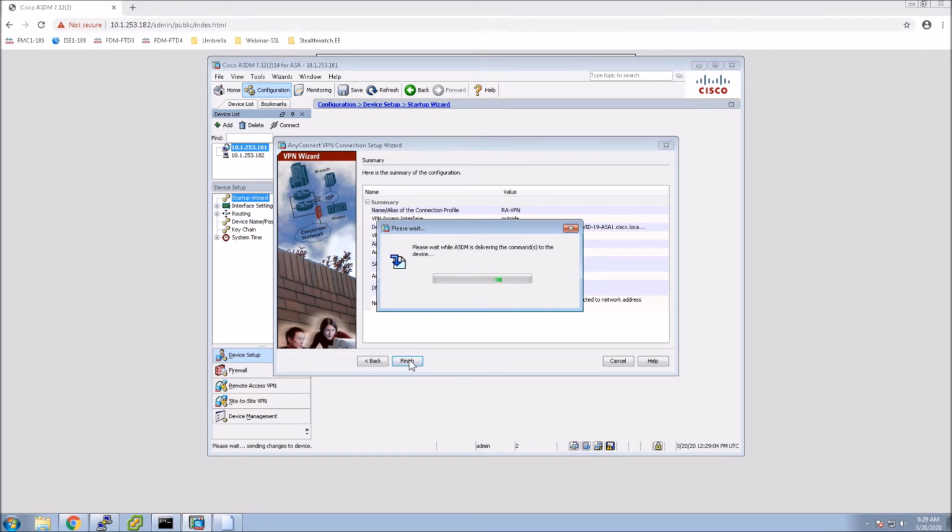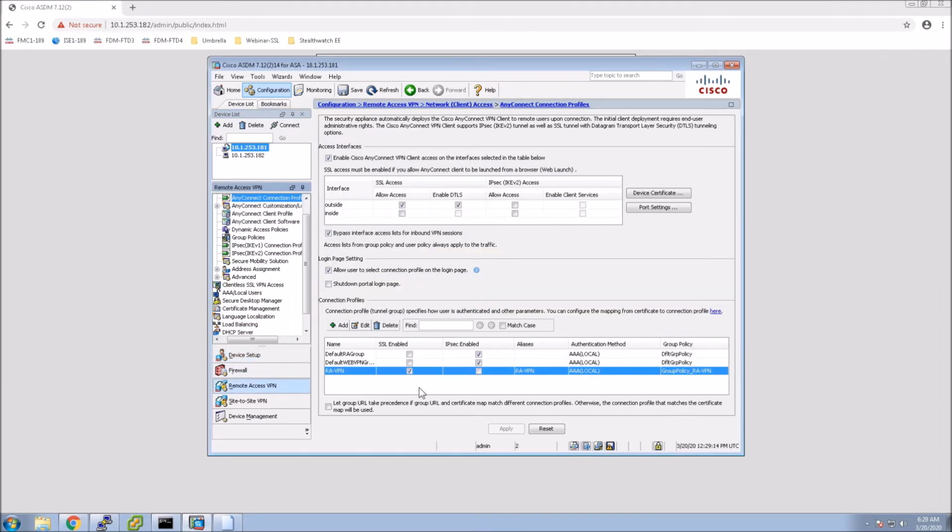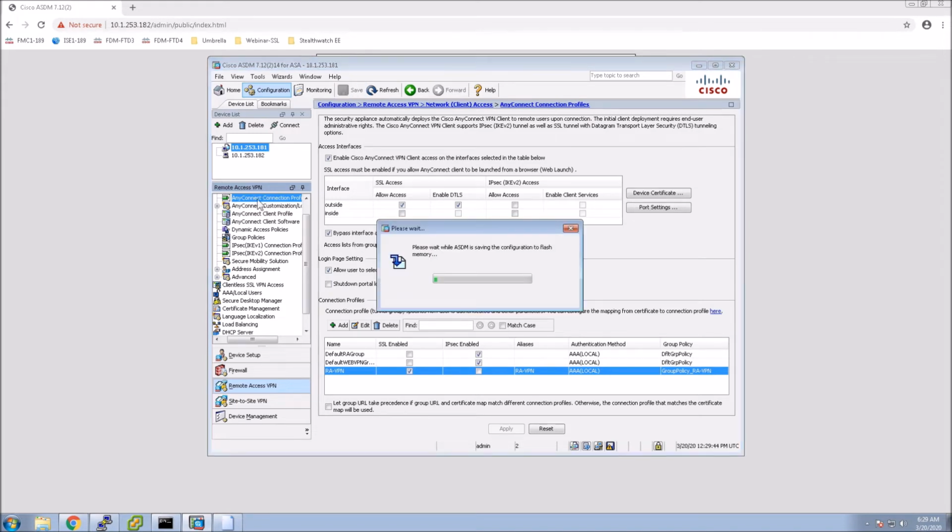Now that's it. Right? Apply it, save it. You've got remote access VPN operational, at least for that one user, or you could add a couple more users to that local user store.